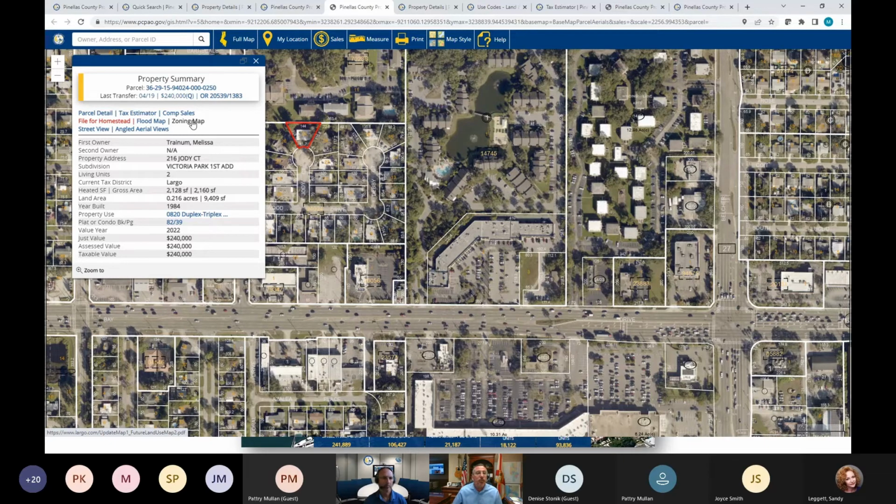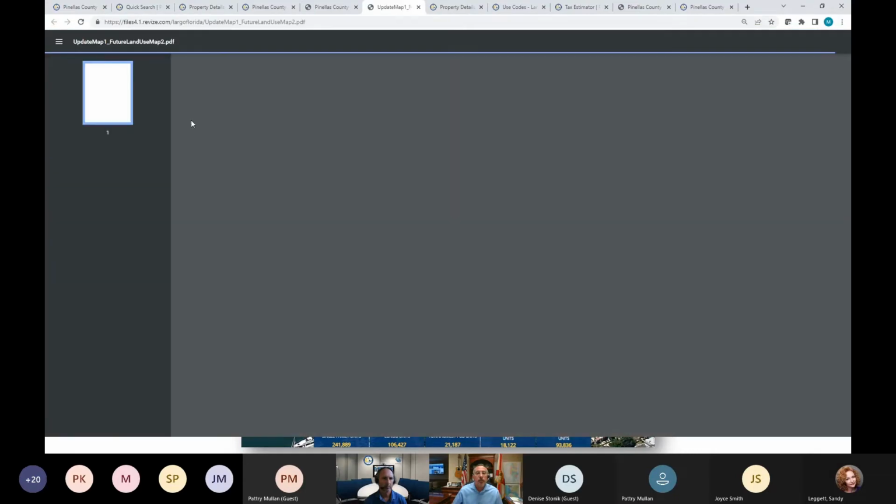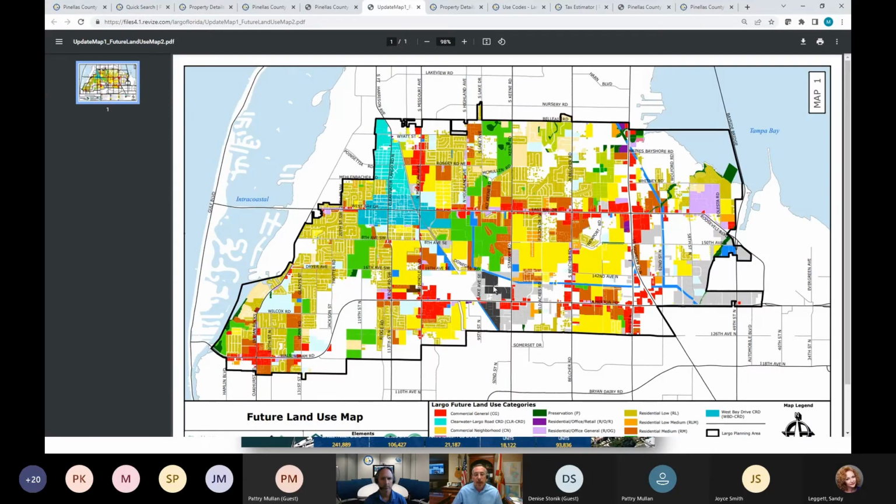So in this case, it looks like I'm in Largo. So Largo only has future land use. They don't have zoning, and they do not have an interactive site that we can drill down to the parcel level on at this point. So right now, as far as we can get you is to the PDF that they have published.